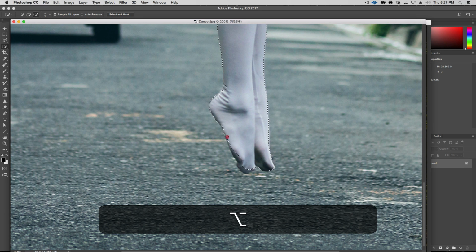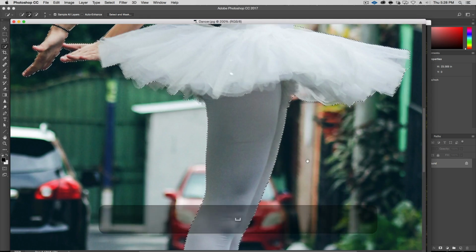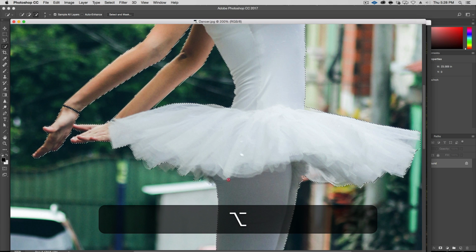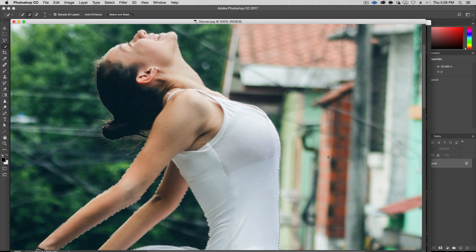And if we want to get a cleaner selection of this, I recommend going into the Quick Mask mode after, and we can just brush it. But for now, let's just do this. Oh, we got here, let's just take that out. We didn't want that. Okay. All right, so that's good enough for now.